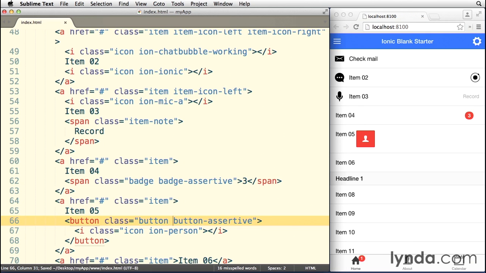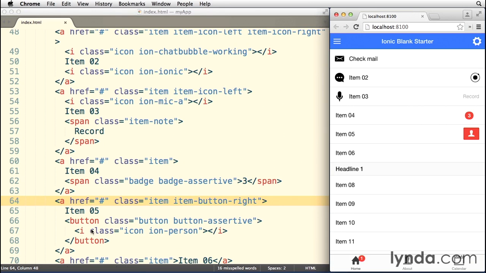That's a little big. So in the anchor tag, we also need to add another class here that positions the button. So we would say item button right. So the combination is you not only create the element, but you also have to tell the container where any icons are or any buttons or any badges are, their positioning. And Ionic will take care of formatting that for you automatically.